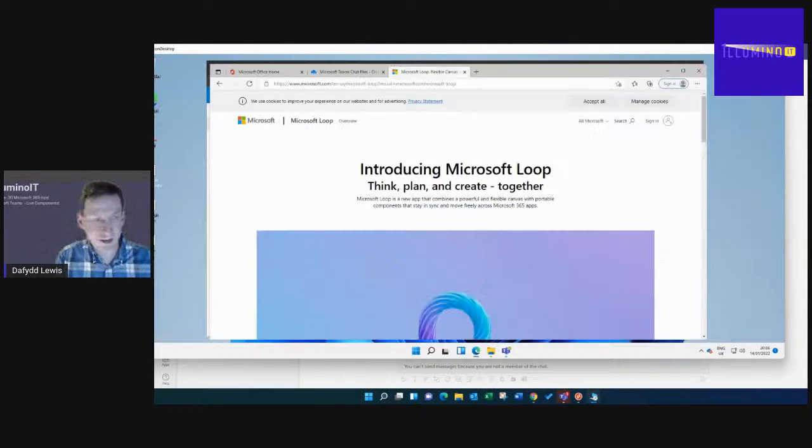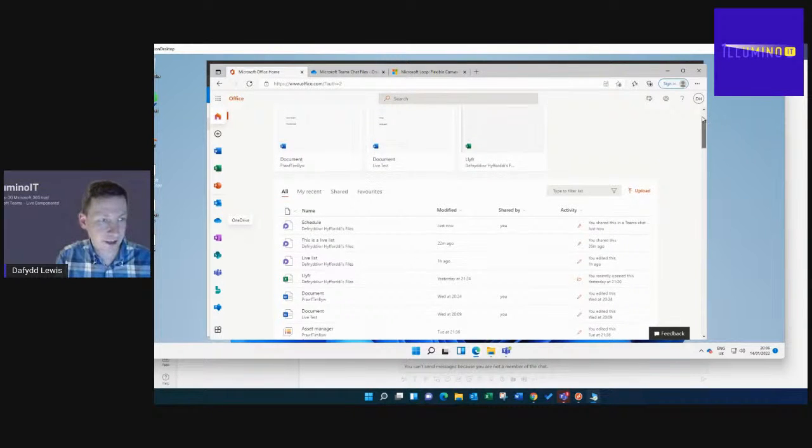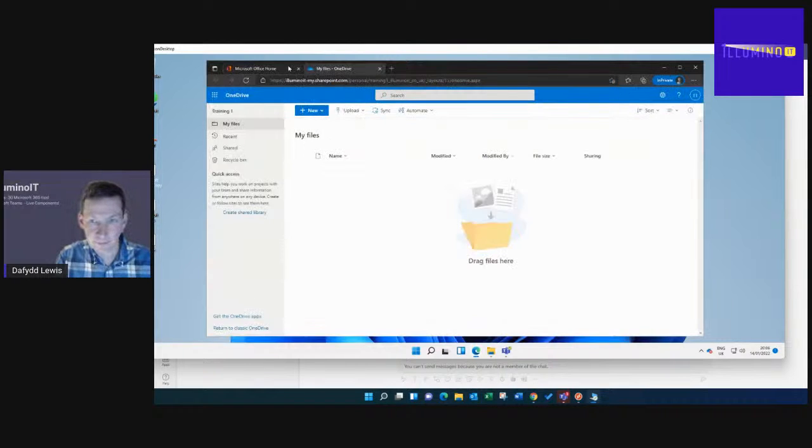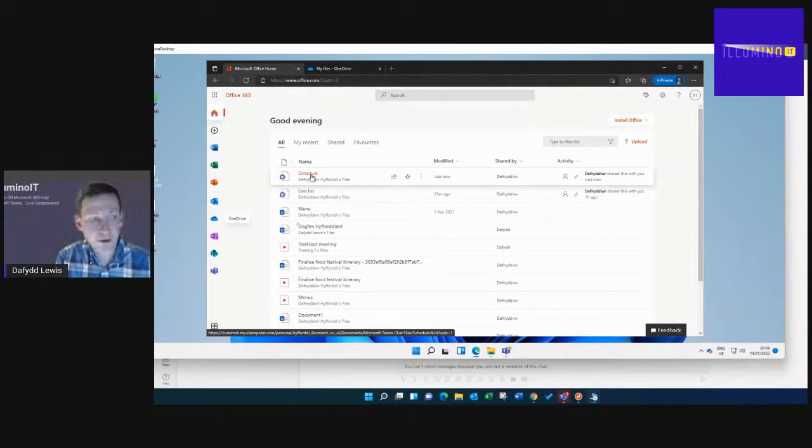So let's now go into the other user that we've shared this with. So I'm going to minimize my team session there, and let's just head over here into our other training user. So this is our training user's Office 365 portal. They've just logged into their Office 365 portal, and they can see here that someone has shared this with us, and this is the schedule.